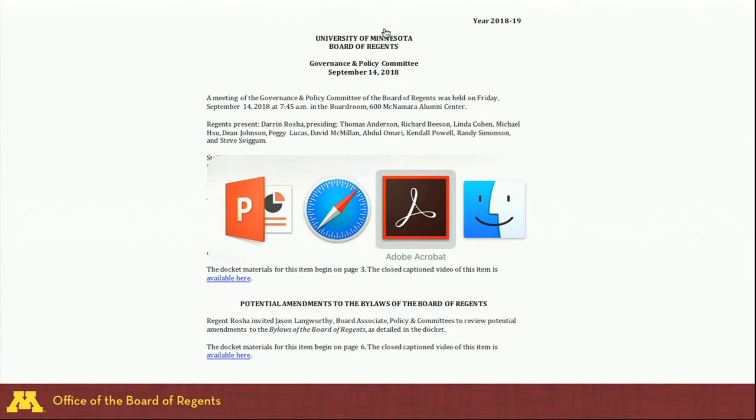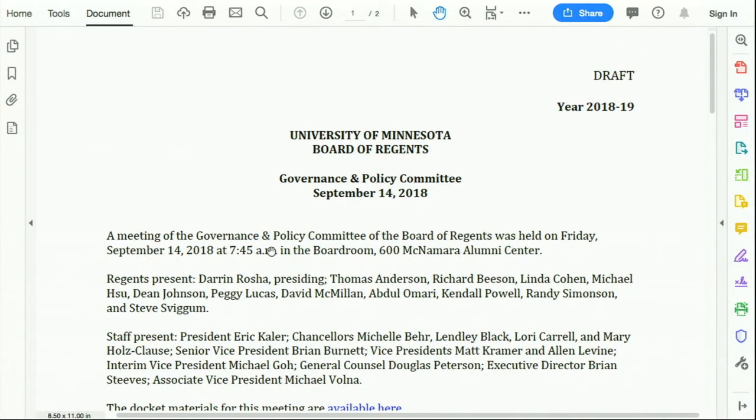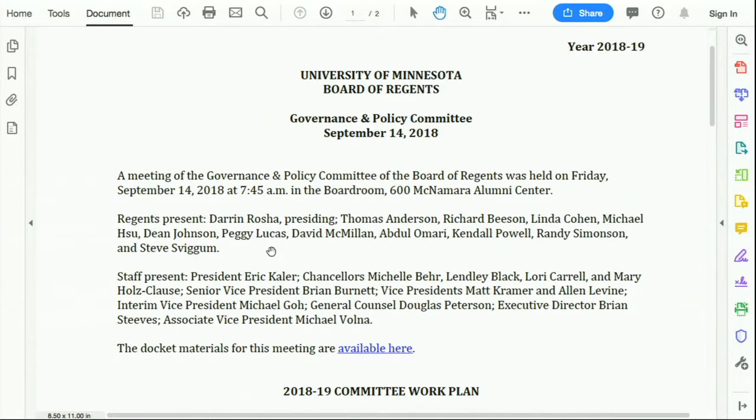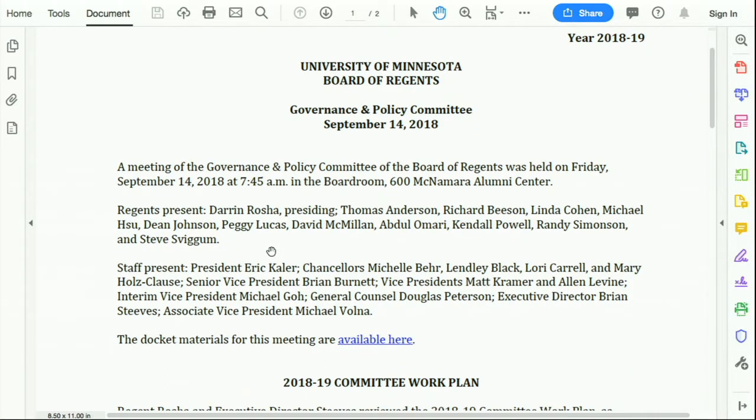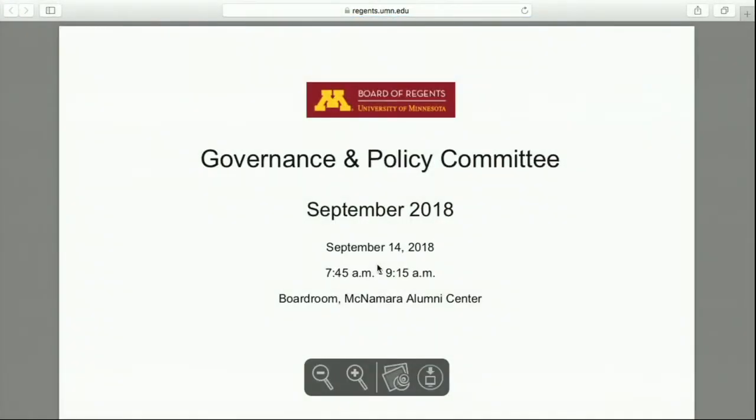What I'm going to do is show you briefly the draft minutes and the new functionality and just walk you through that. You can see that the top portion of the minutes is identical to the previous format. It states the meeting, the time, the location, the regents present, the staff, the senior leaders present. And then the first new addition is a link to the docket materials. If you click on this link, it takes you directly to the docket materials on our website.